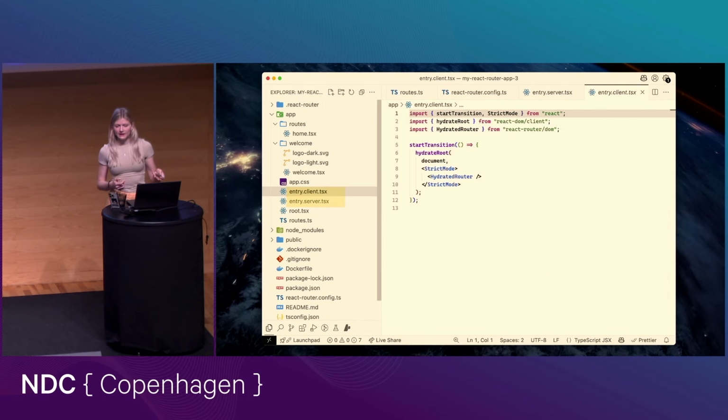Then the entry client TSX is the first bit of JavaScript that will run when the app loads in the browser. So we use this file to hydrate our React components. Typically, this module uses the React API React DOM hydrate root to hydrate the markup that we already generated on the server in our server entry module.